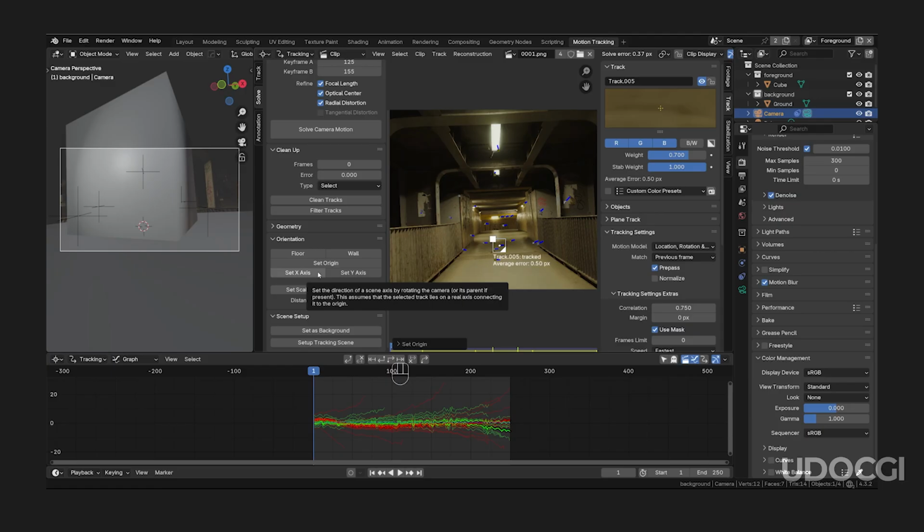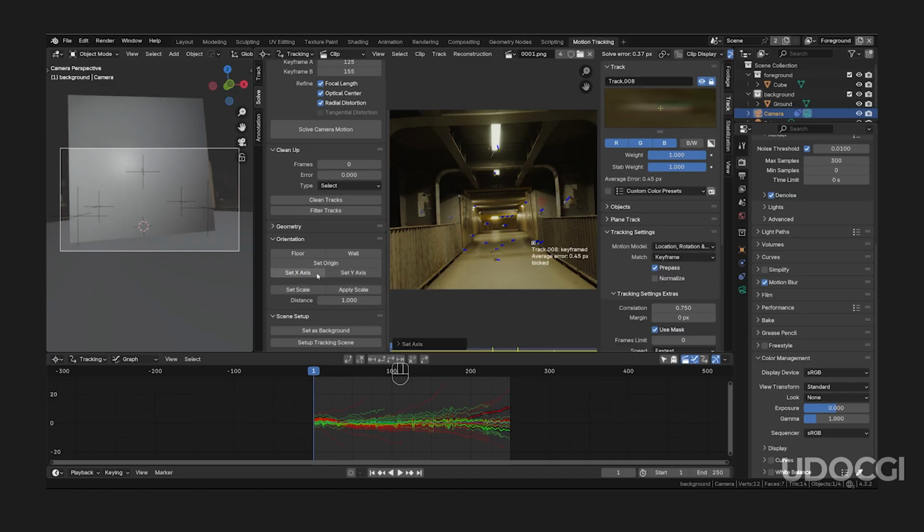Next, there's Set X-Axis. This defines the X-axis direction toward a selected marker. The direction is based on the origin, which is why we set it first. I'll select the marker to the right of the origin marker and click Set X-axis. You could also select another point in front or behind the origin to define the Y-axis direction by pressing Set Y-axis. Now our scene is correctly aligned in 3D space.